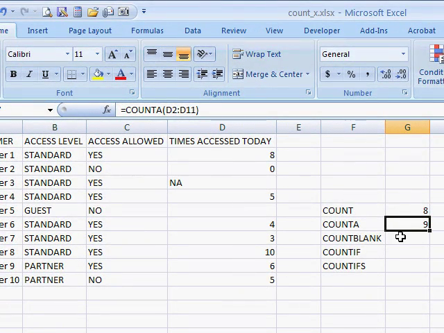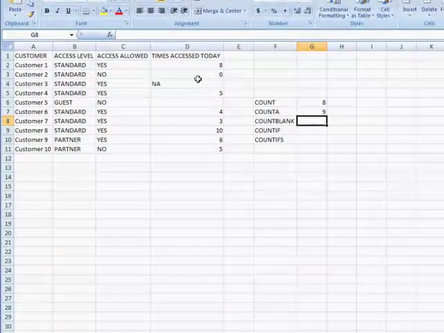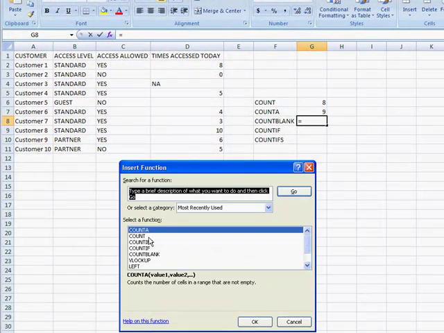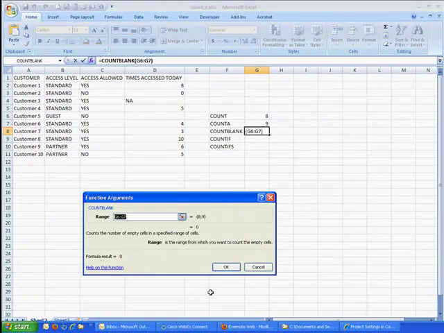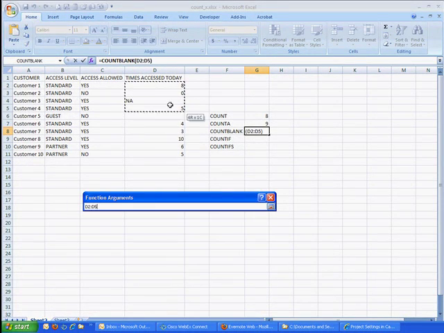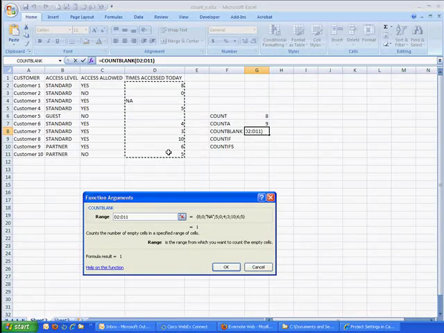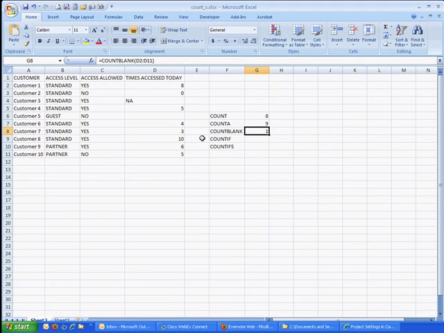So let's go to the COUNTBLANK function. Now with the COUNTBLANK function, it basically does the opposite of the COUNTA function. It's going to count the range of cells, like here, that are empty. And there's only one cell that's empty right here.